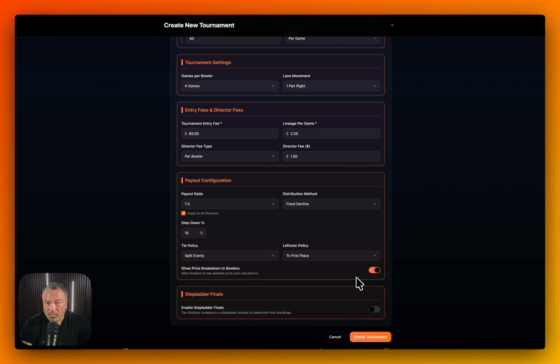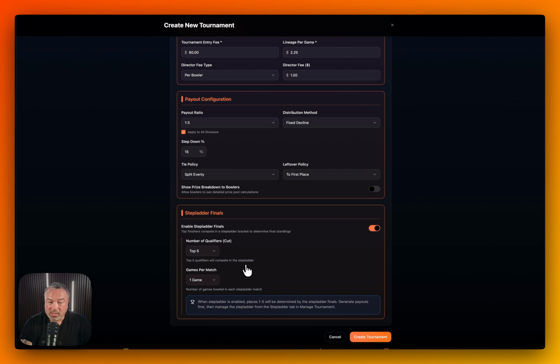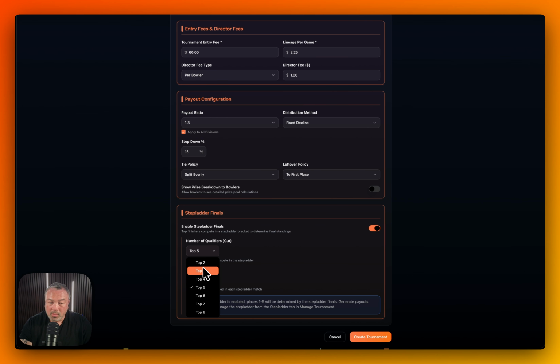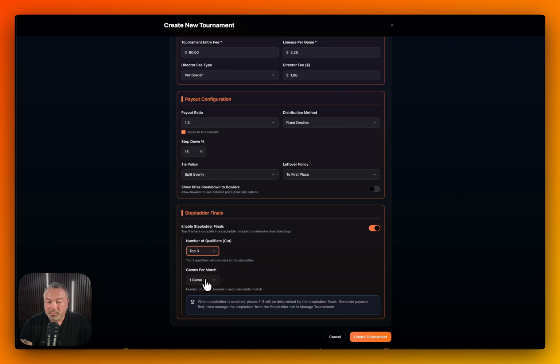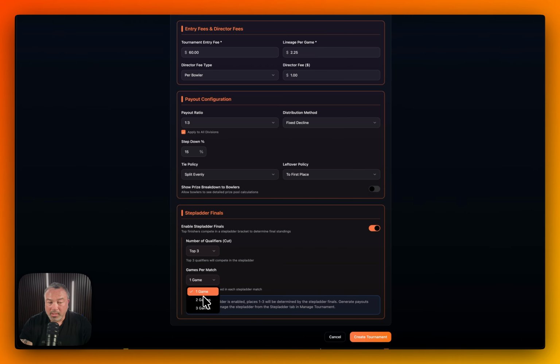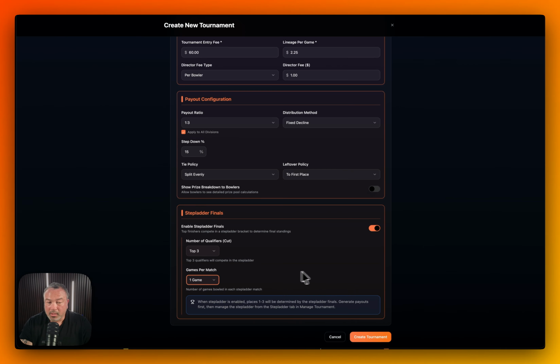And then for step ladder finals, so if you are running a tournament where you want to have step ladders, you can go ahead and click this toggle. And as you can see, you have options to set the number of qualifiers. So you have top 2, top 3, top 4, top 5, and so on and so forth. We're just going to do top 3, and then you can set your games per match. So you can do 1 game, 2 games, 3 games, etc. And then we'll get into creating a bracket later after we enter scores and all of those things.